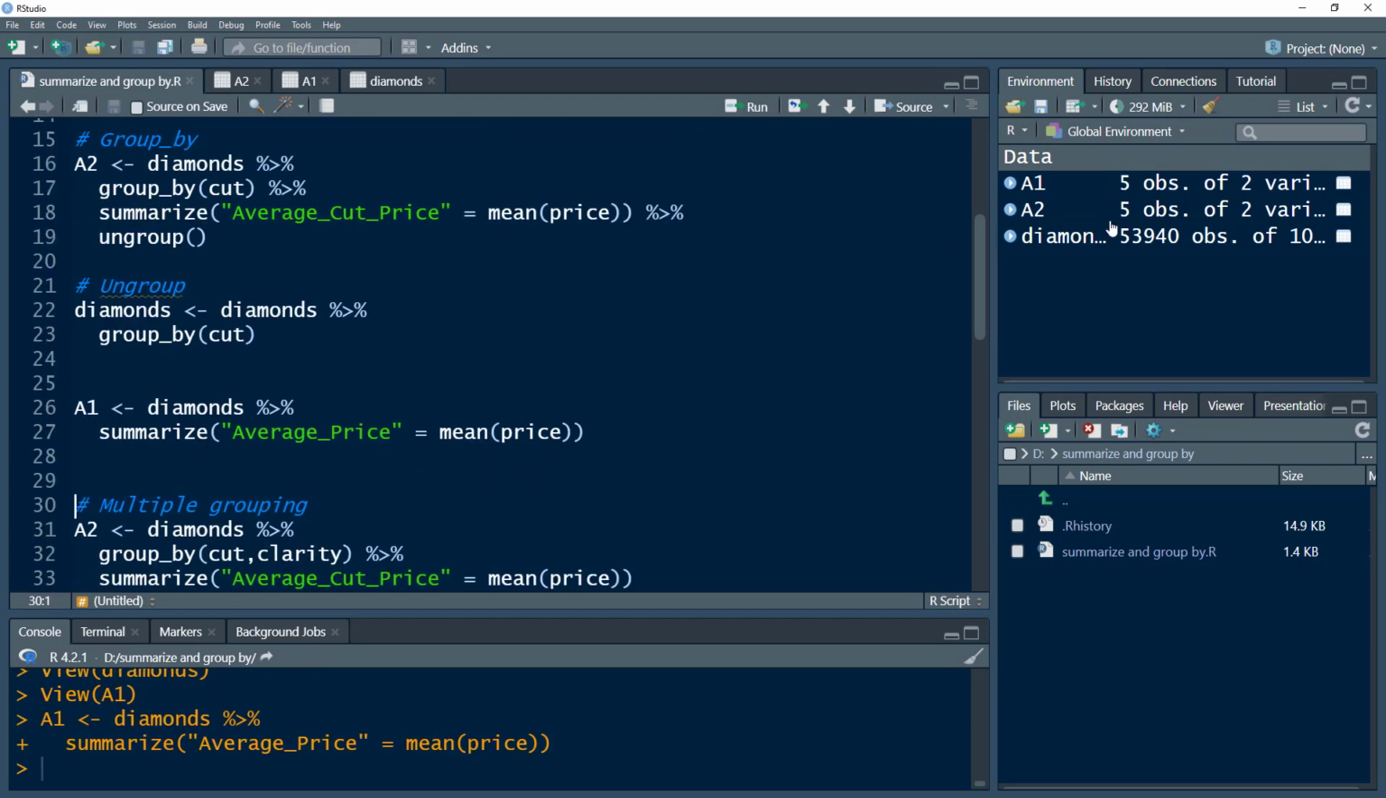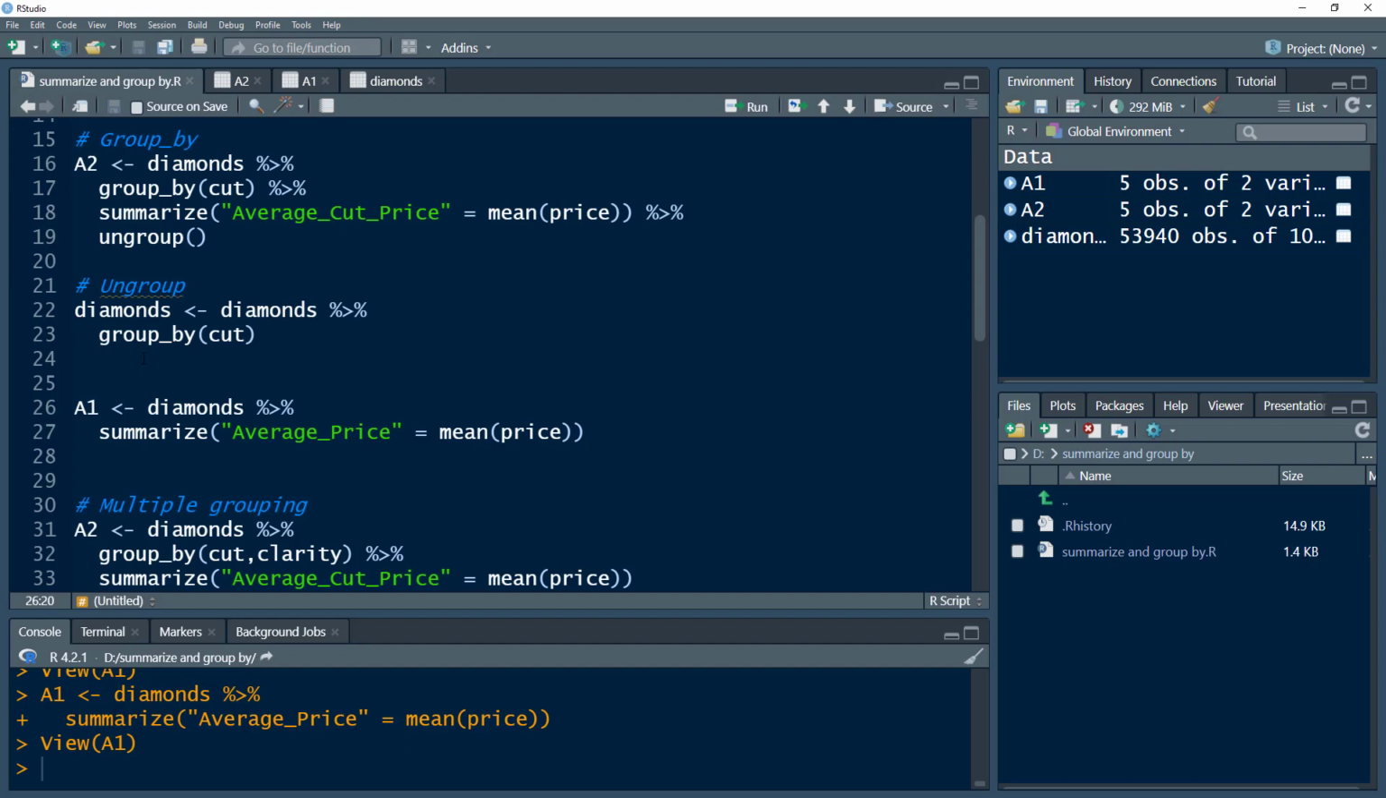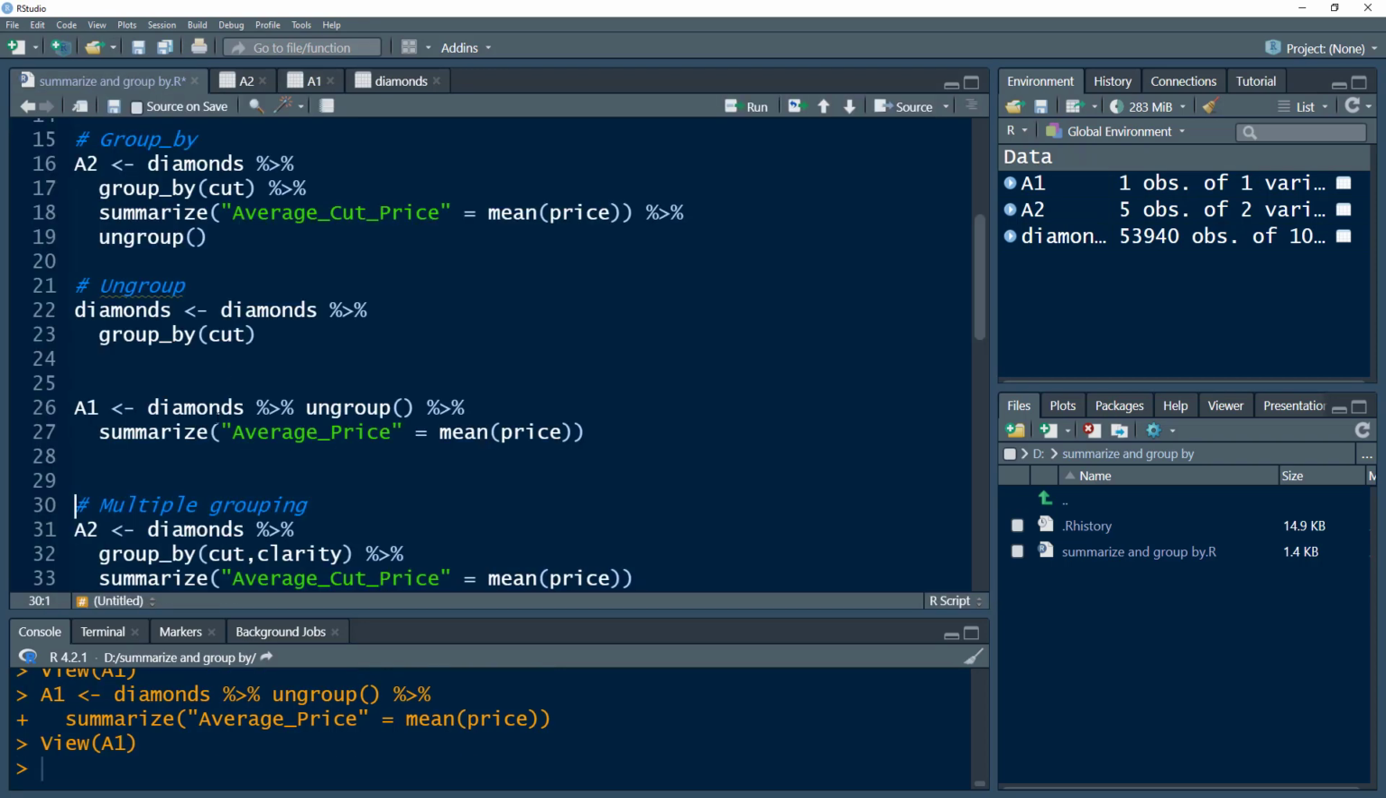But you would be amazed to see that instead of a single observation, we get 5 different observations, one for each category of cut. And why is that so? Although we haven't used the group by function, the reason is that we haven't ungrouped the data. So if we had grouped this data, and before using this summarize command, we had ungrouped this data, then look at this A1 data frame, we should get a single observation as we had previously.